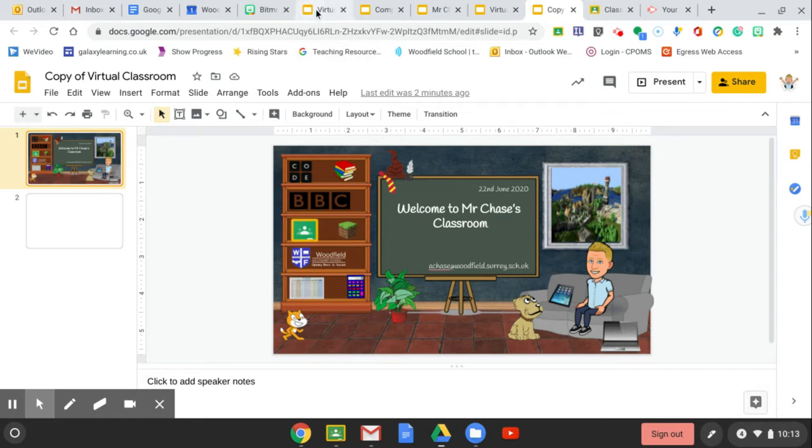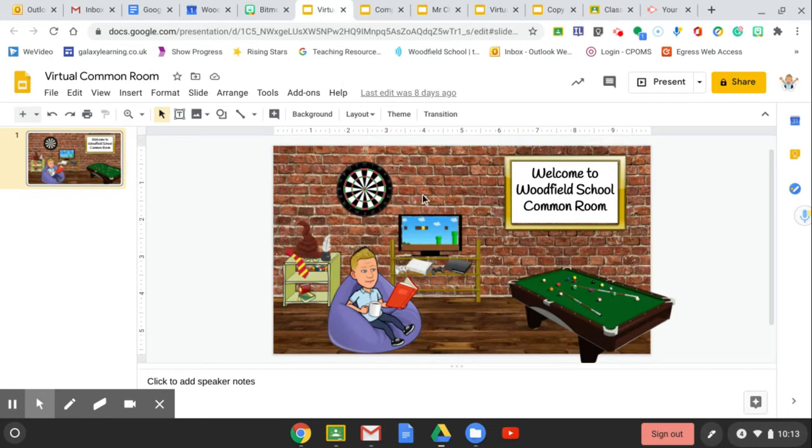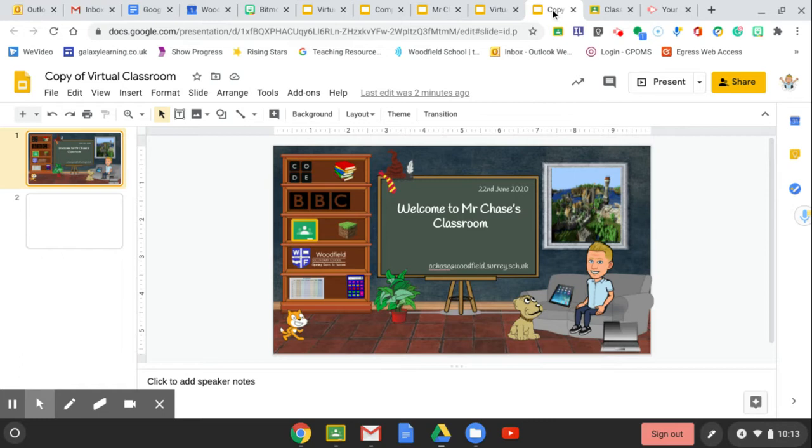One of the other ones I've created recently is a virtual common room. This one I'll hopefully get out to you by the end of the week. And this is just a virtual fun room. So there's all the different games. You'll click on the pool table, it'll take you to a game of pool. You'll click on the Xbox, it'll take you to some other games and stuff. So that's just a fun one.